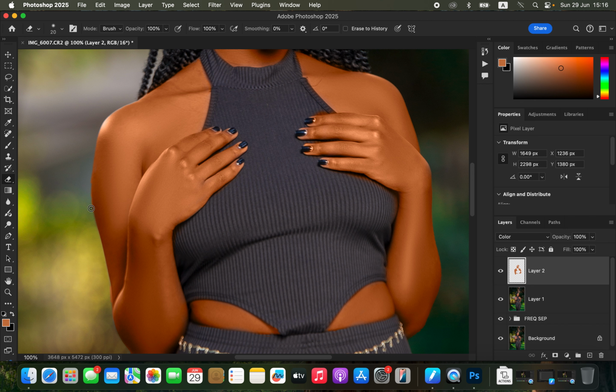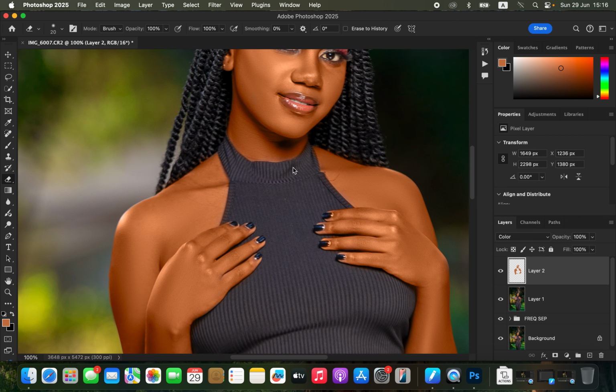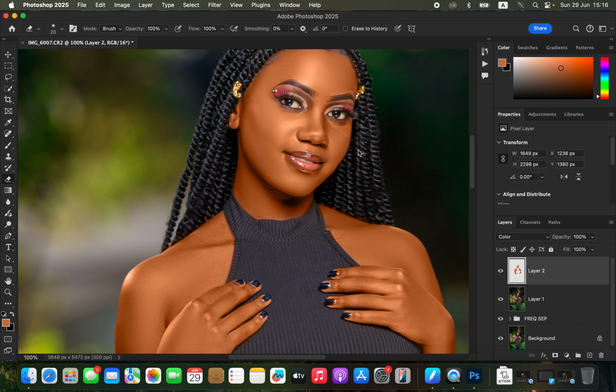So E for the eraser to remove any kind of extras that I may have painted in this case. So E for the eraser and erase it from these areas like that. So once you're done perfecting the colors in those areas of the image, it is time to get the image to look even better and more beautiful regarding the colors.